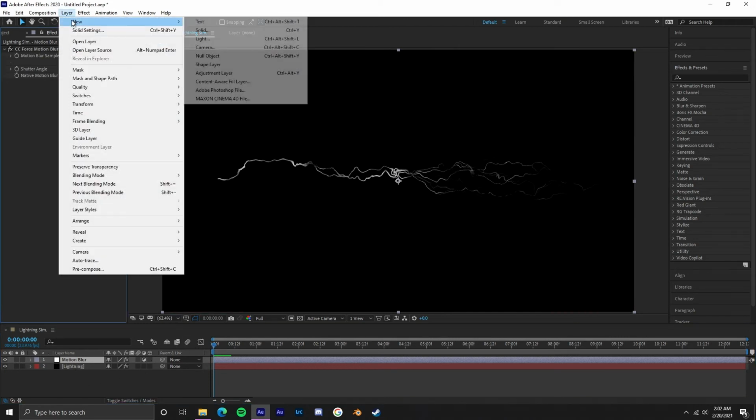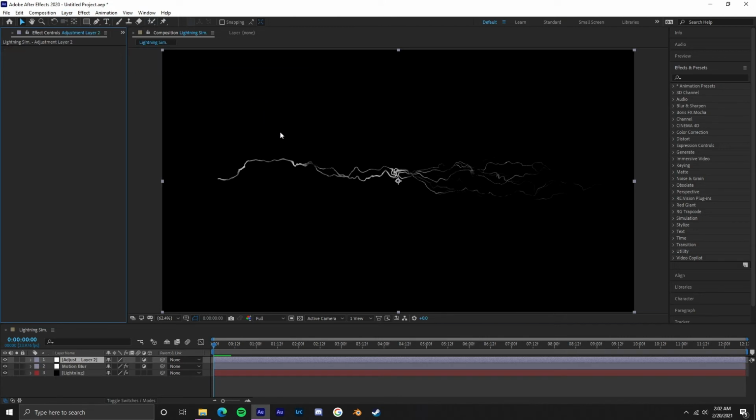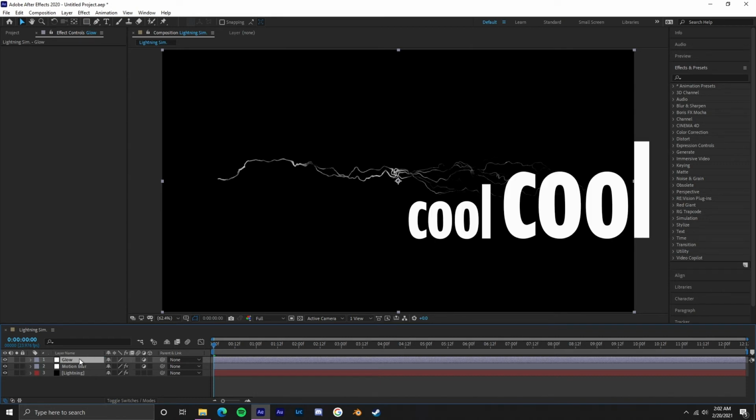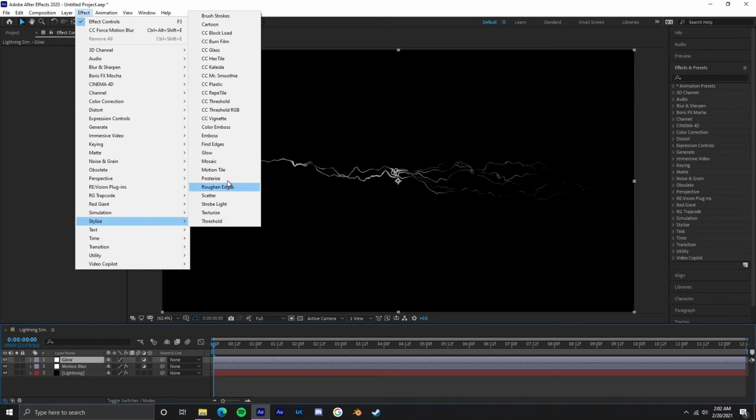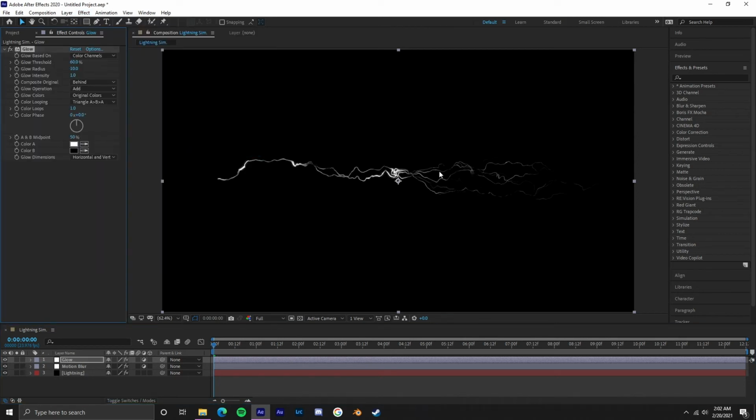So, moving on here, we're going to go to New Layer, Adjustment Layer. We're going to rename this to Glow. Cool. And go to Effect, Stylized, Glow. There we go.